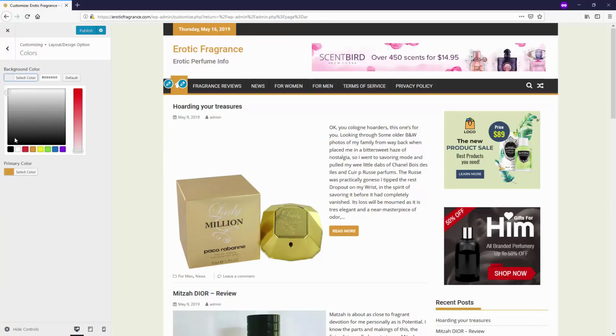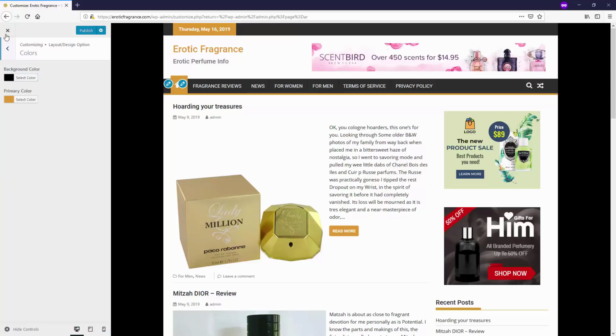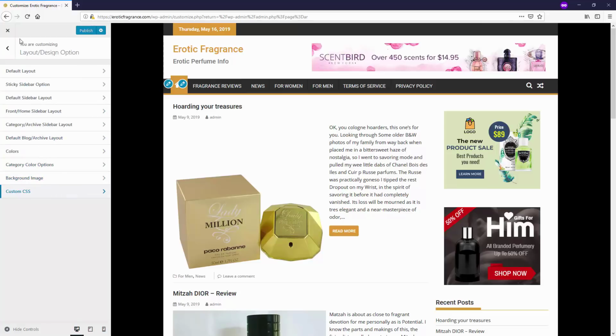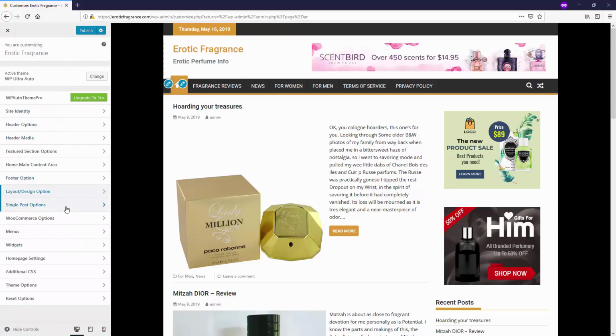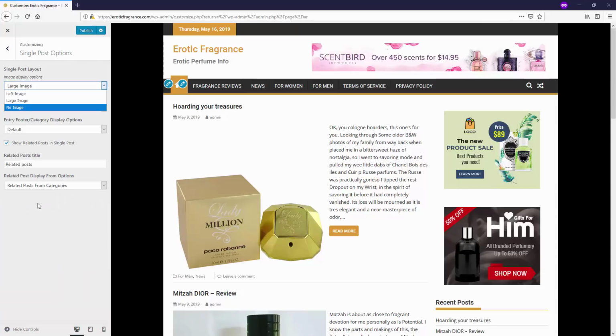Background color, maybe we want a dark background color. We can do that. We can change the whole thing. We can put background images in. We can put our own custom CSS. That's just the design options. Then with the single post, we've got all these options. We can choose large images, full images.